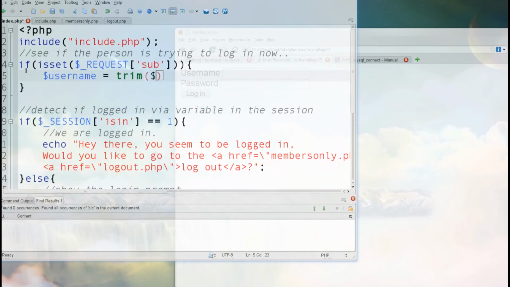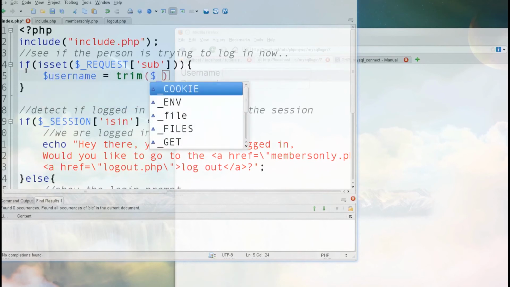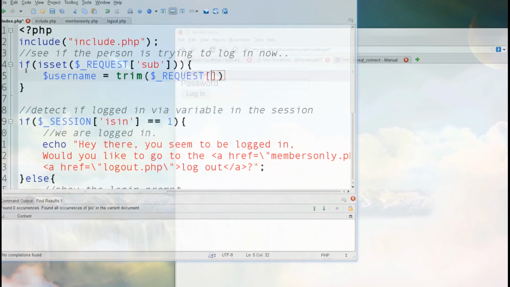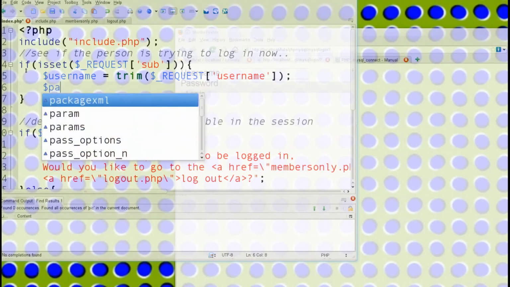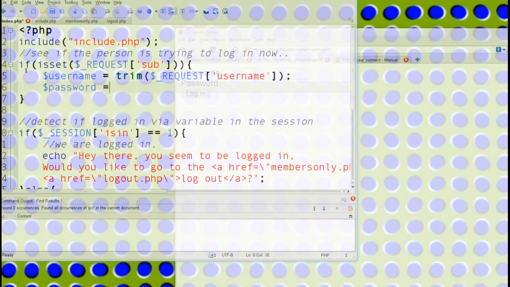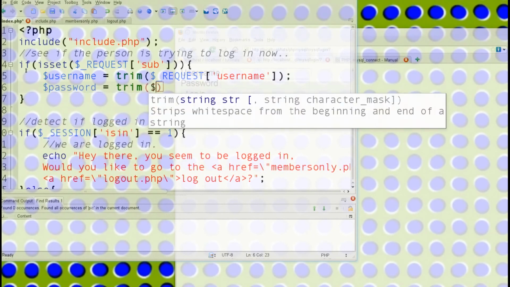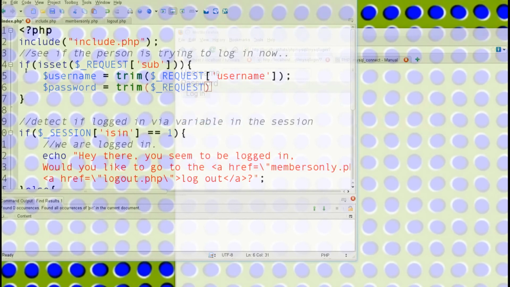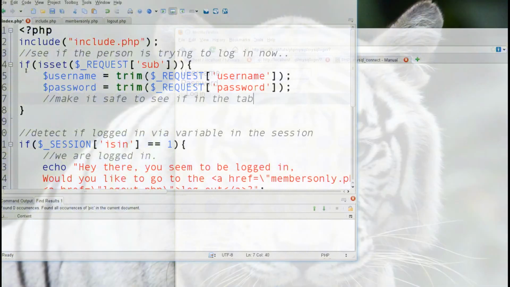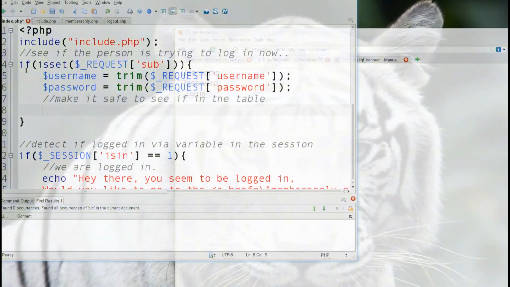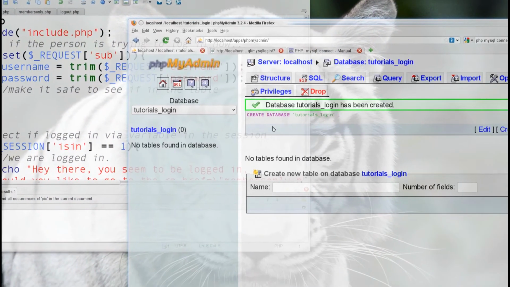So I'm going to say the username is equal to the trim, which means it gets rid of the spaces on the edges of the request of the username. Next, I'm going to say the password equals the trim of the password. So, next, I'm going to go ahead and prepare the two values to see if it's safe to put into our MySQL.